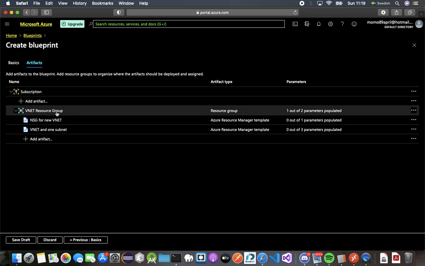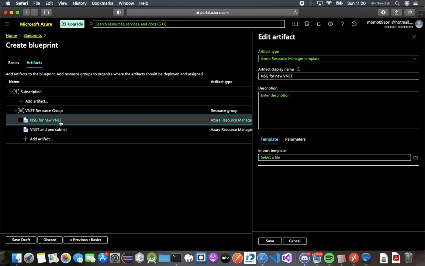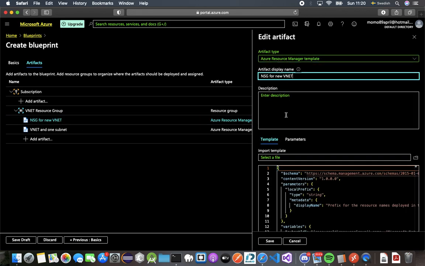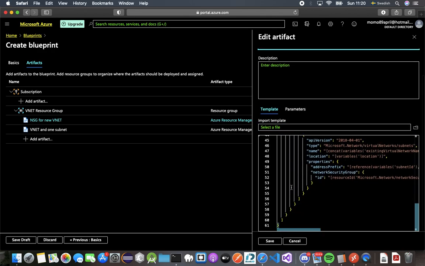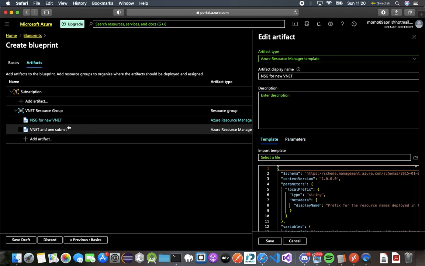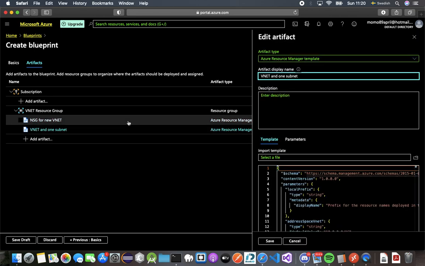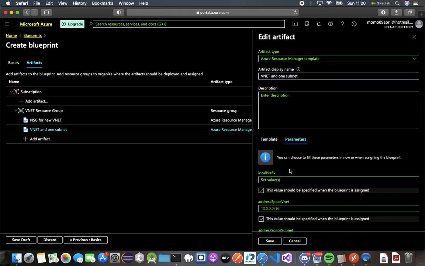But in the resource group, we have a network security group, and when you click on it, we have artifact name and import template, a JSON file here, and then we have parameters. So VNet has no parameters. This value should be specified when the blueprint is assigned. So that's network security for a new VNet, and we have VNet and one subnet. And also here another JSON file, but we can go to the parameters to make it easier.